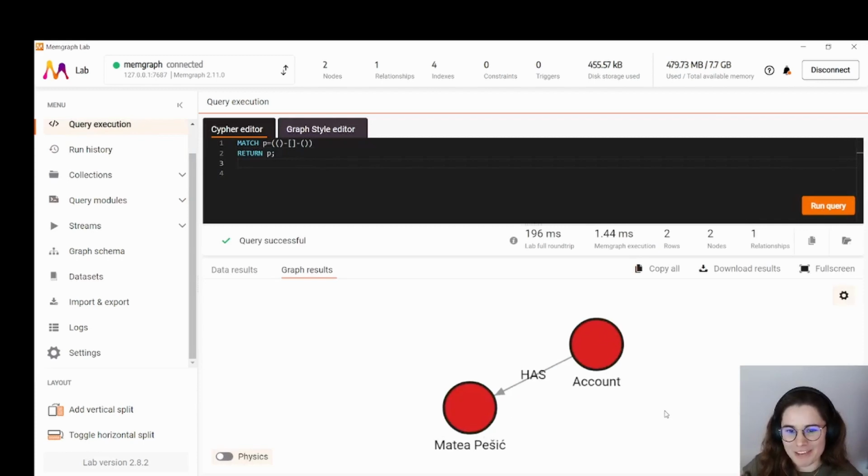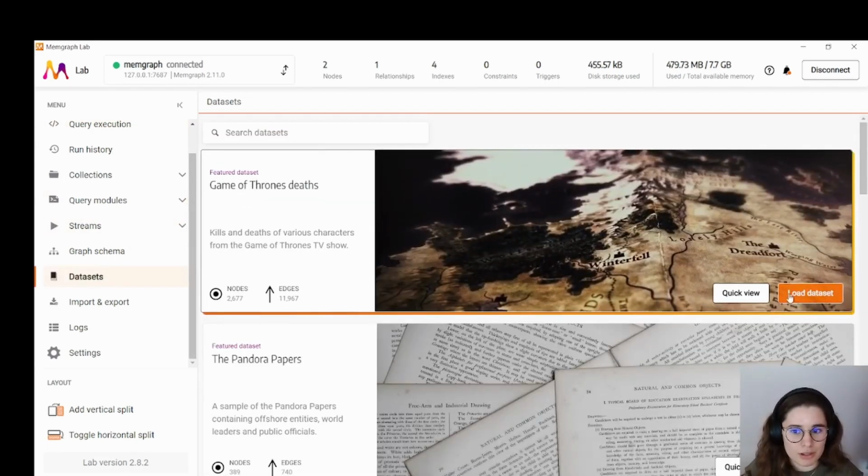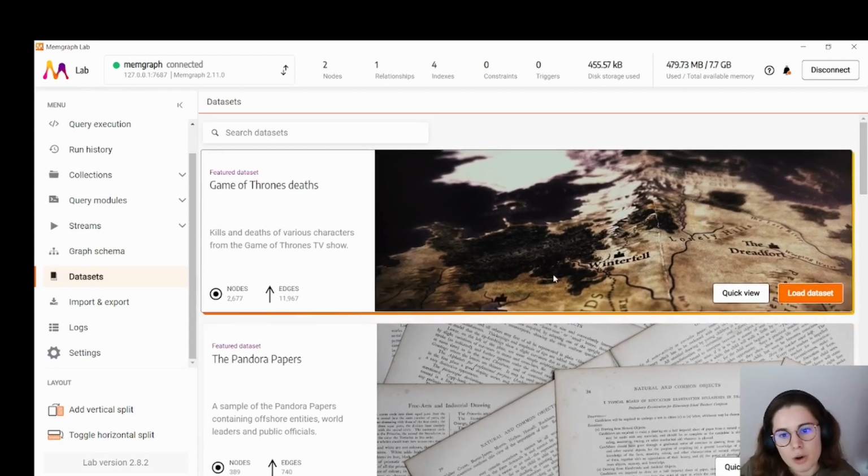I hope you have larger scale data than I do and that you'll be able to play with it more. If you don't, there are some predetermined data sets that you can import directly from Memgraph Lab and really explore Memgraph. You can run your query modules on the data or just explore all of the possibilities Memgraph has to offer.